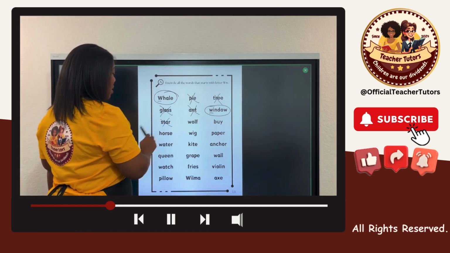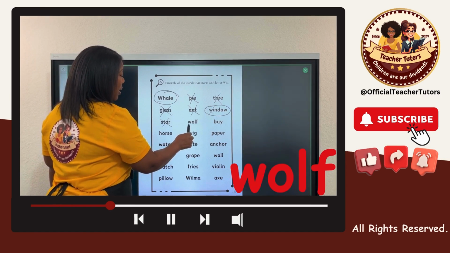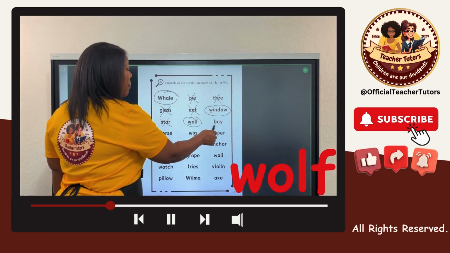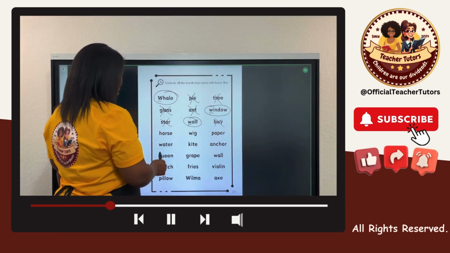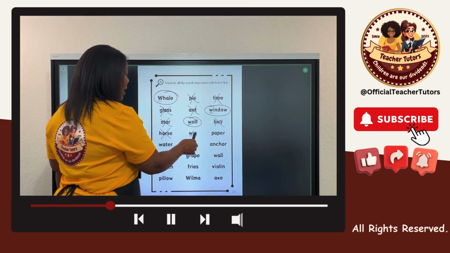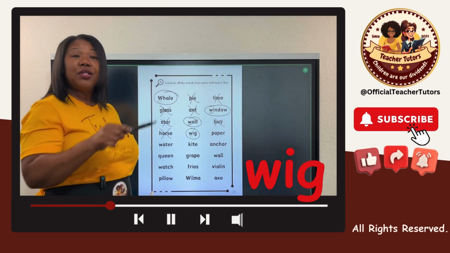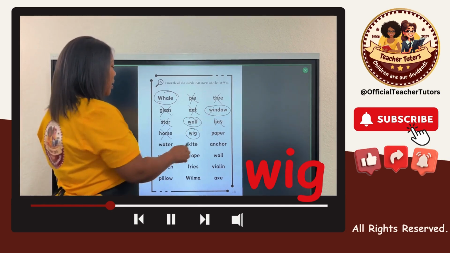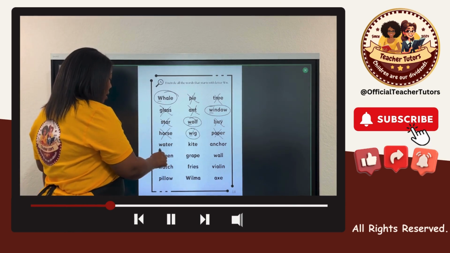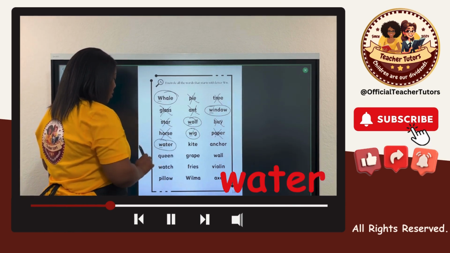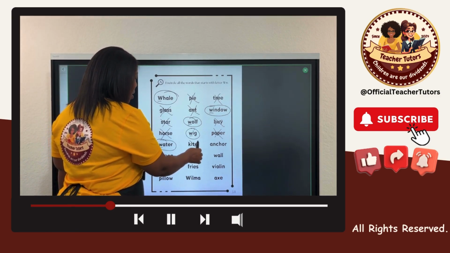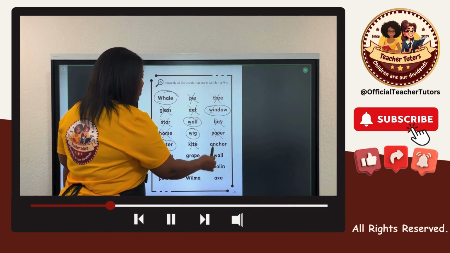Star? No. Wolf? Yes, wolf starts with a W. Bye? No. Horse? No. Wig? Wig starts with a W. So go ahead and circle it. Paper? No. Water? Water starts with a W. Circle water. Kite? No. Anchor? No.